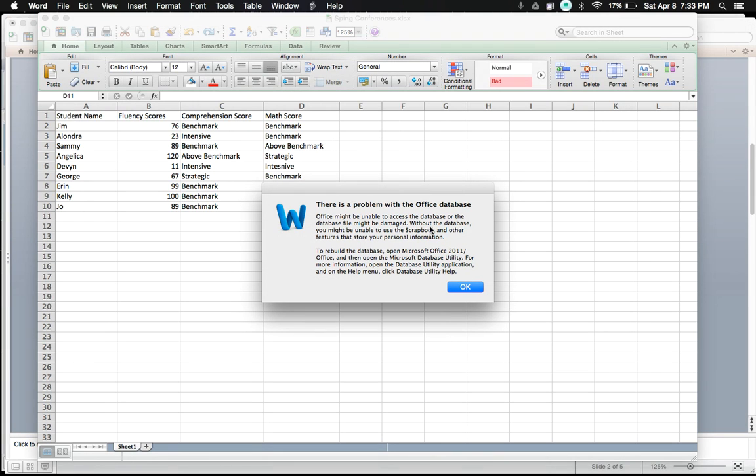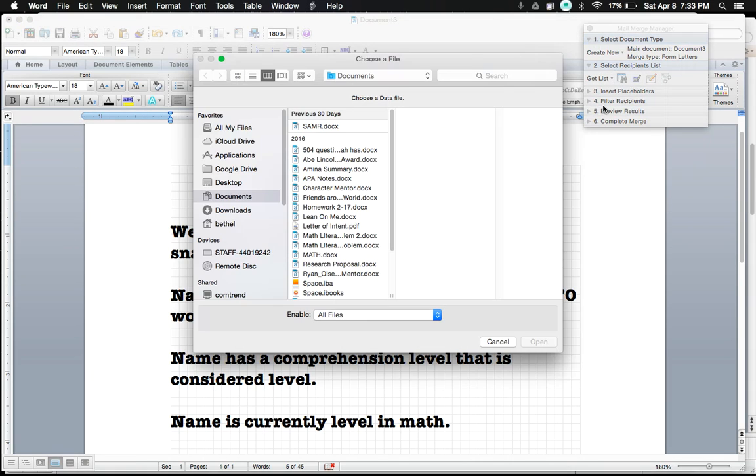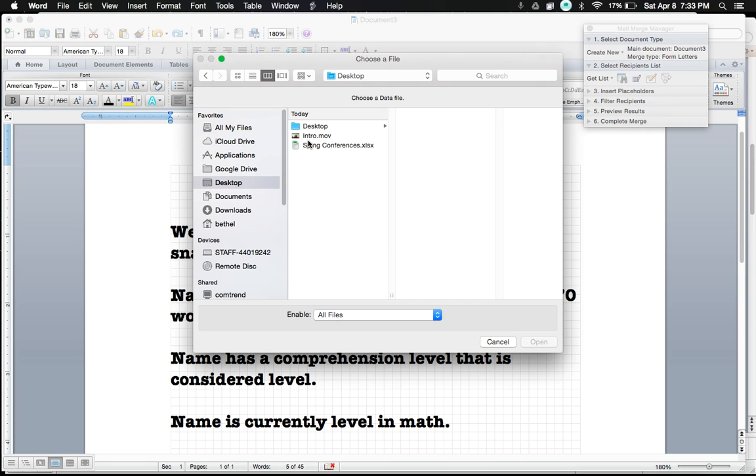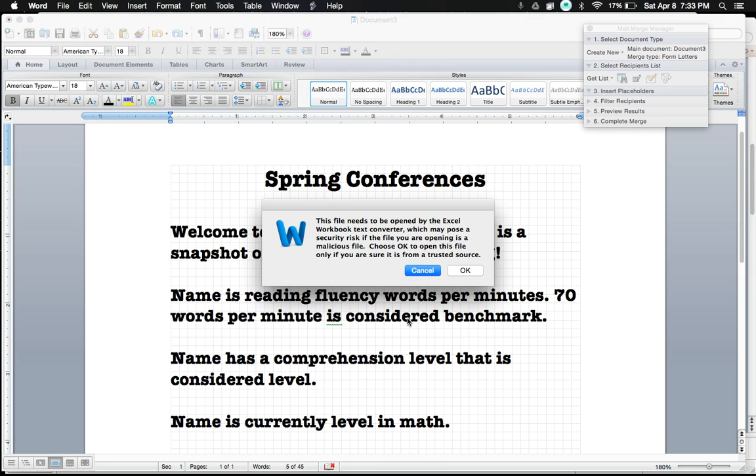This always pops up. Now it's going to say, okay, we need to use a database. So I'm going to say get list and open data source. That's going to be asking, okay, which Excel document are you going to use with this document? I'm going to go to my desktop where I saved my Excel sheet titled Spring Conferences. And I'm going to press OK.